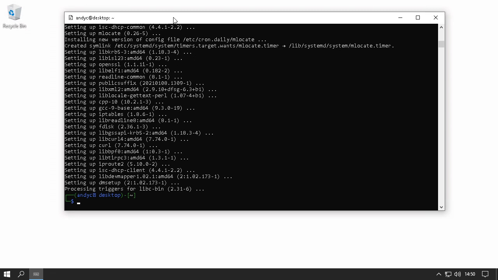And that's the upgrade completed. Kali Linux is now ready to use.